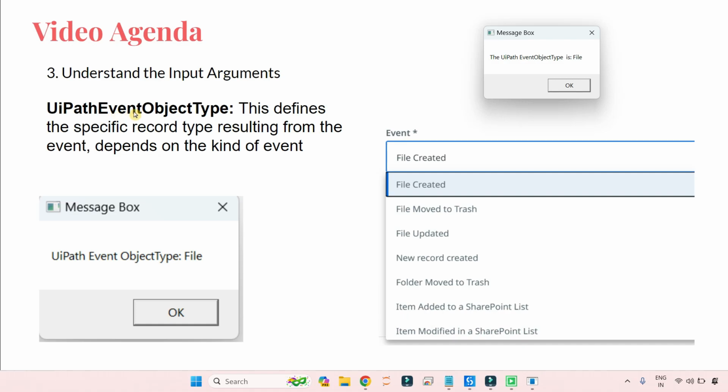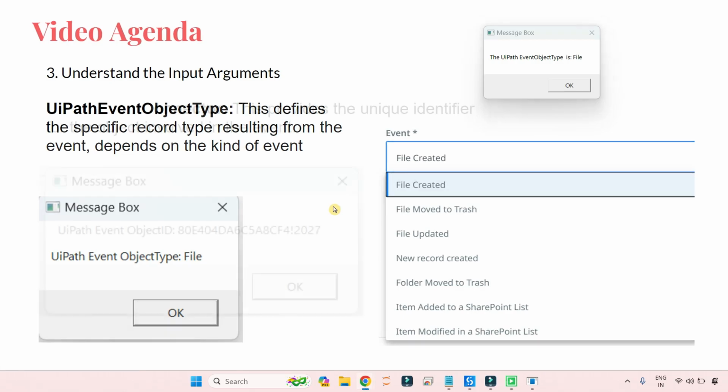So it is UiPath event object type. For that event, what kind of object will you get? It is a file. Okay, so this defines the specific record type resulting from the event, and it depends on the kind of event. If you are using a folder moved to trash event, then your object type will be folder. So it depends on the connector and the kind of event that you're using. Based on that, the output would come. Clear? Okay, so we have understood the input argument UiPath event object type. Let's move on to our next slide.